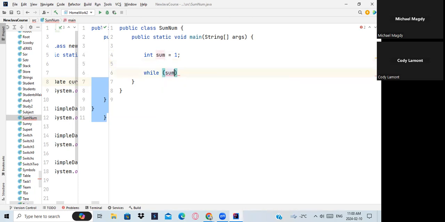Now we have a variable. Good. Now we should write a correct condition inside. Is this the right condition? Take a moment to think about it. We need the sum of all numbers from 1 to 10, so we need to repeat this loop 10 times: 1, 2, 3, 4, 5, 6, until 10.